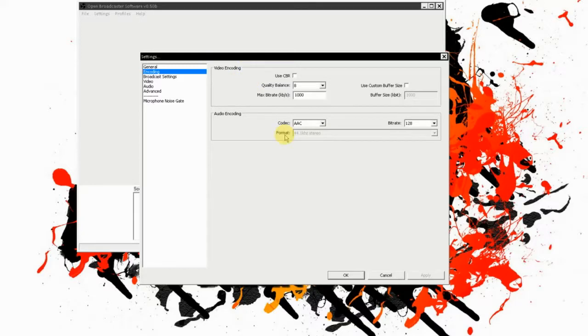Well, now when we go to the encoding settings, you'll see everything here. For audio encoding, you do have AAC, you do have your adjustable bit rates here. More than likely, you want to have 192 AAC on your audio. Keep it at 44.1 kilohertz stereo.